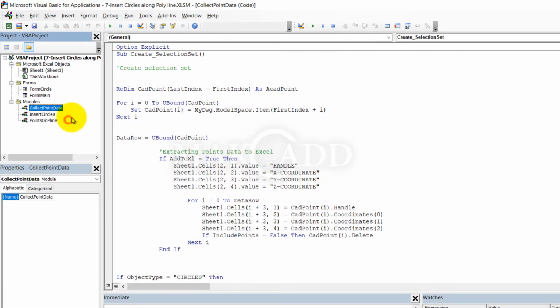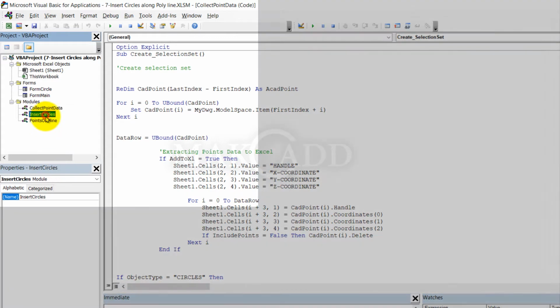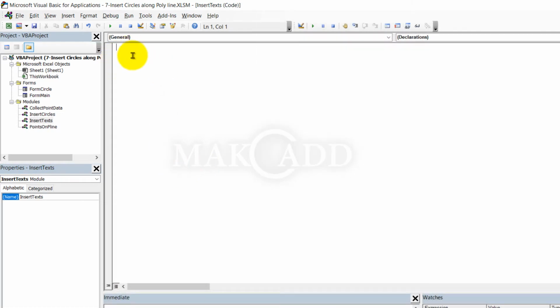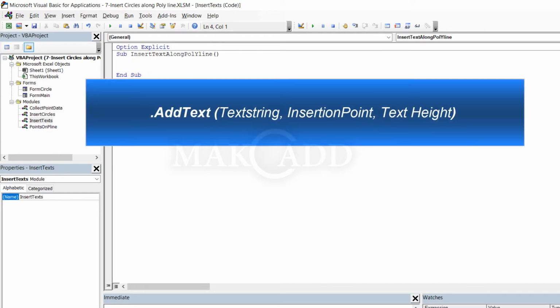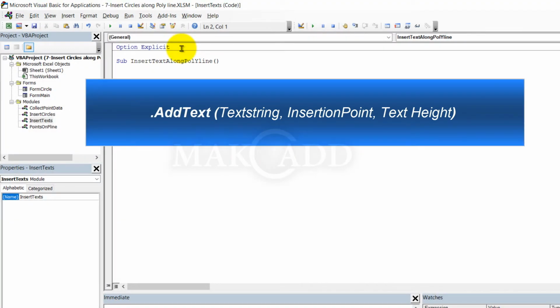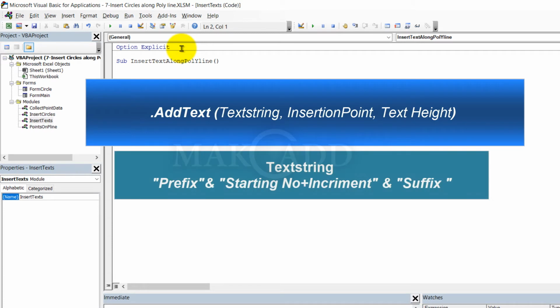So come to the text insertion. First we will insert a new module for the text. Rename the module to insert text and type option explicit at the beginning. Then create the procedure insert text along polyline. Now the procedure is there. For text insertion, we need a text string, an insertion point and a text height. We can add text using these three data.